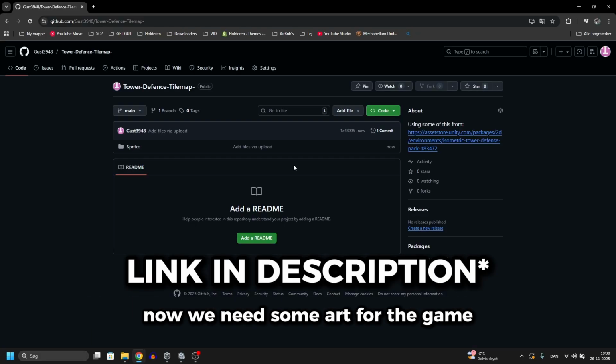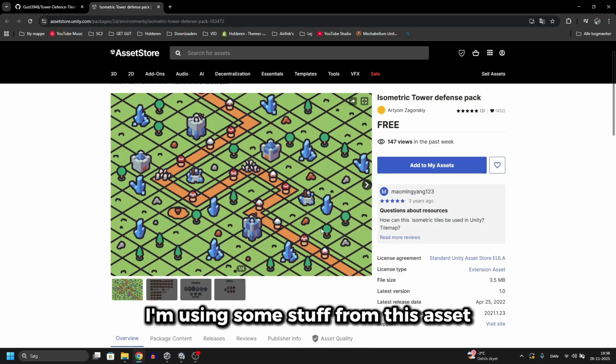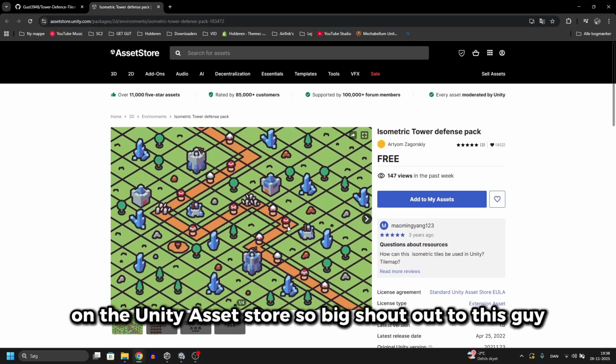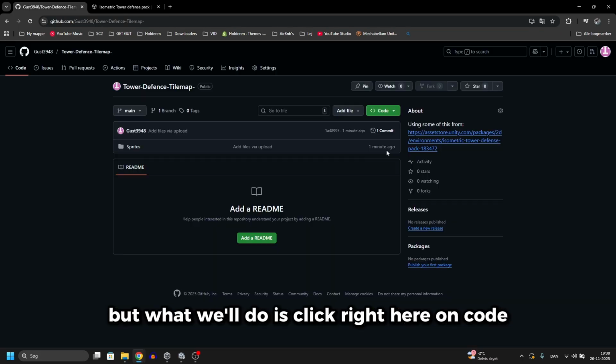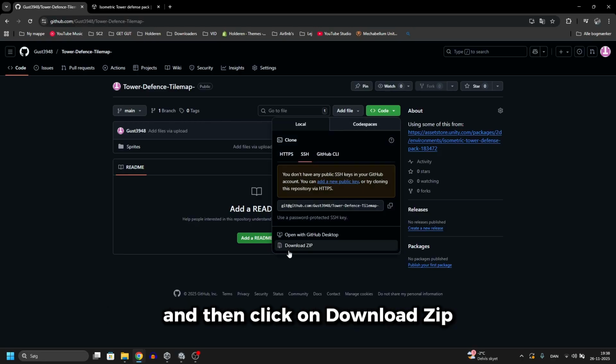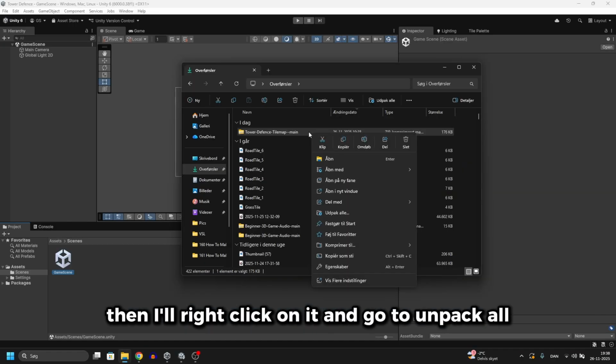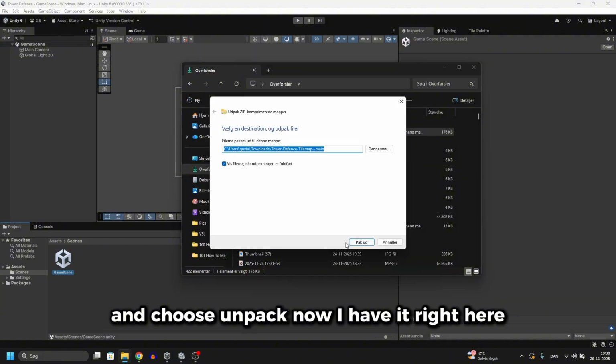Now we need some art for the game, so I have this GitHub repository, and in this GitHub repository I'm using some stuff from this asset on the Unity Asset Store. So a big shout out to this guy. But what we'll do is click right here on code and then click on download zip. Then I'll right click on it and go to unpack all and choose unpack.